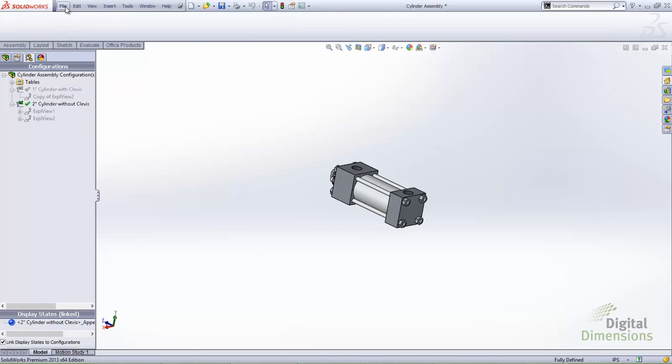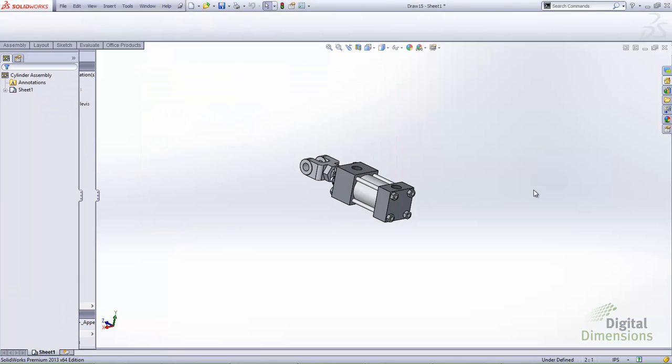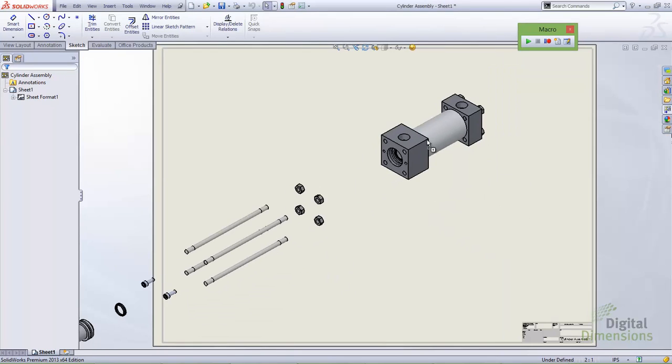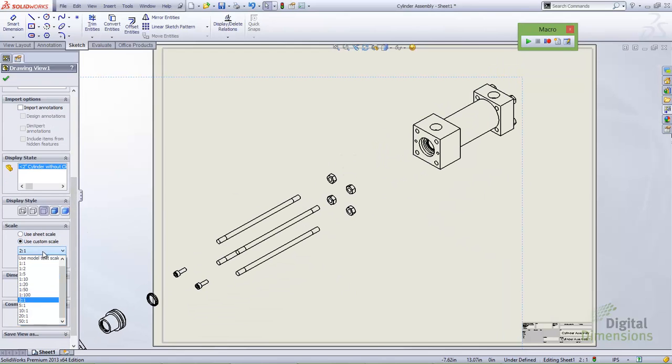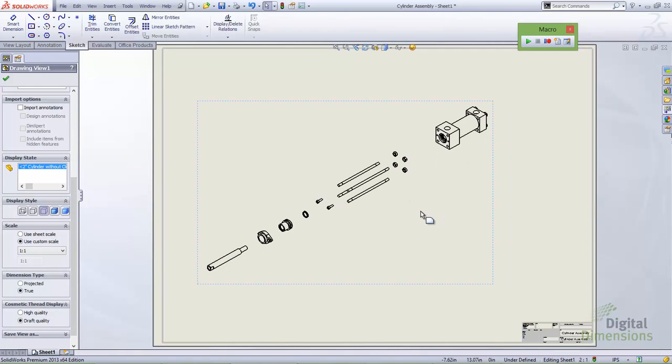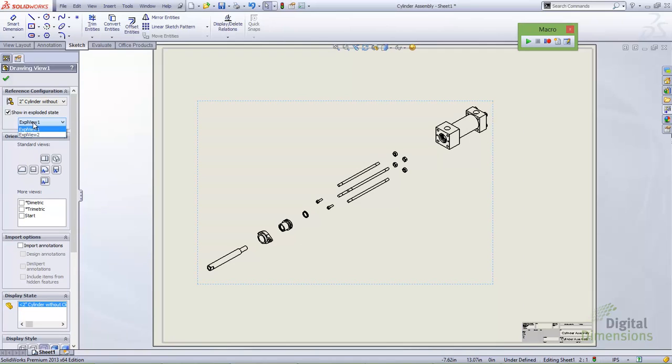Now another thing that's worth mentioning is when I make a drawing out of a model that has multiple exploded views, you'll now have an option to define what exploded view you'd like to see. So I'm going to drag an exploded view out here, and what I want to point out is if I look at the very top here, you'll see a drop down that now allows me to specify which exploded view I want to see.